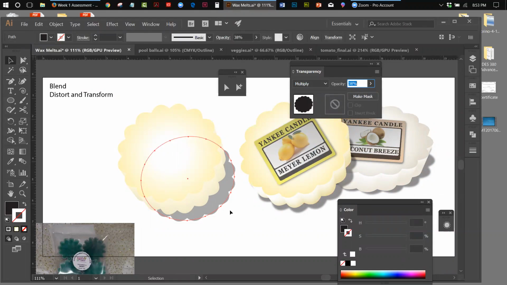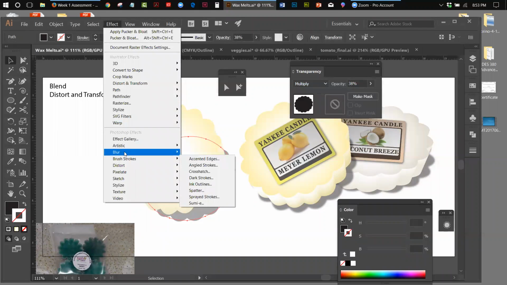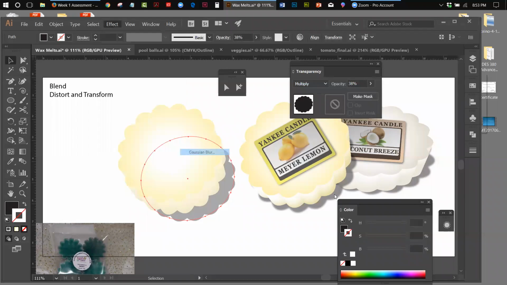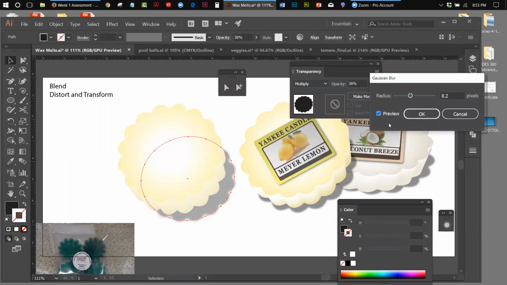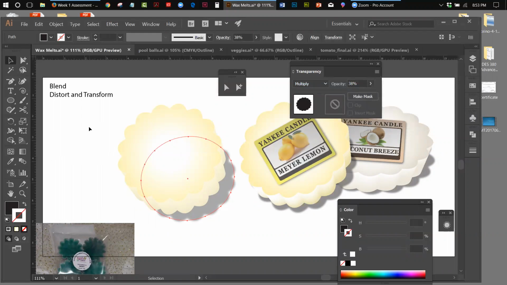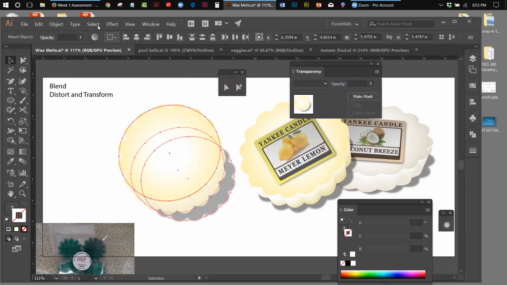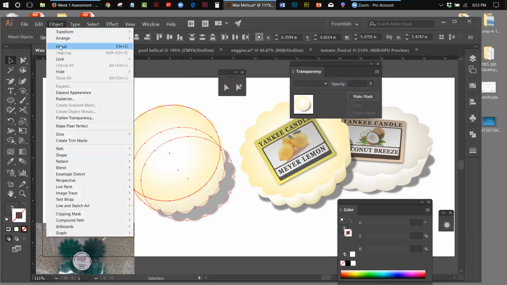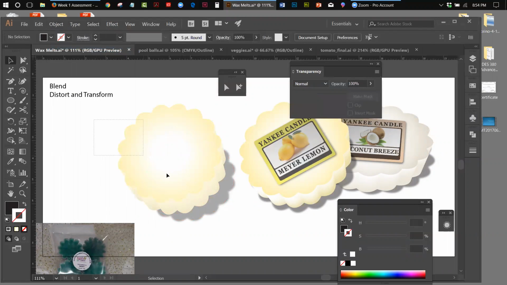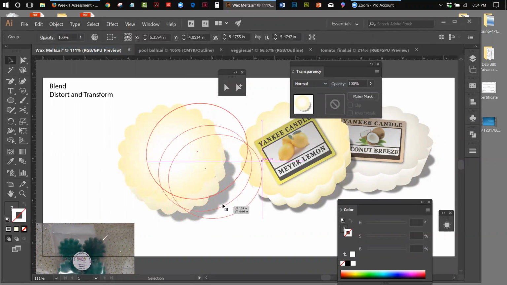So I've got this guy right here, and I'm going to go Effect, Blur, Gaussian Blur, and preview it. And it's probably a little bit extreme. Let me bring it down some. A little bit more. About there is pretty good. Hit OK. And now watch. I'm going to go Object, Group. Okay. And now I'm going to take this whole thing and move it over here.